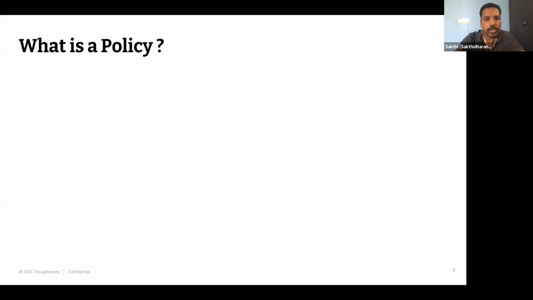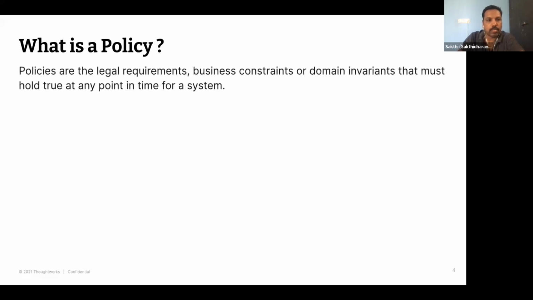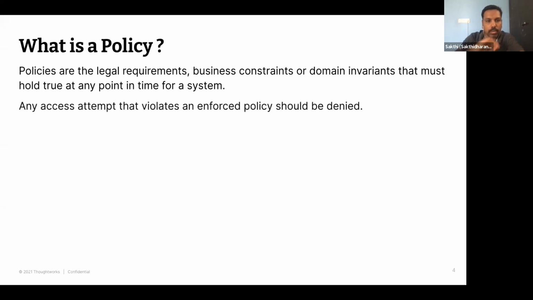So basically, I've mentioned the word policy several times. So what is a policy? Let's start from there. Policies are basically any legal requirements or business constraints, or in domain-driven lingo, a domain invariant, that must hold true at any point in time for the system. So it cannot be violated. It must hold true at all times. So any access attempt that violates an enforced policy should be denied. So that's what we mean by policy.